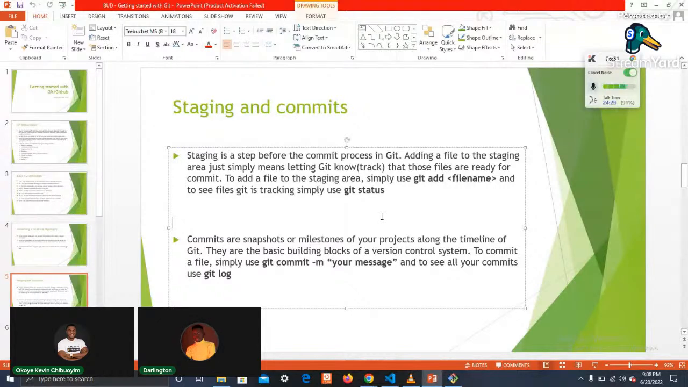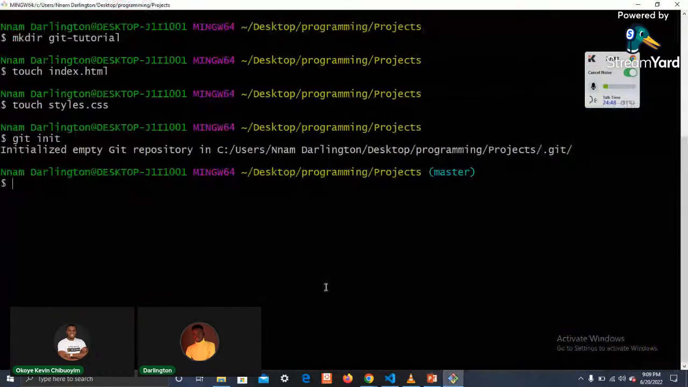You can simply use git add index.html, and Git will just add the index.html file to the staging area. Let me explain what I mean. We usually use git status to see what files Git is tracking. Basically, the process of monitoring your files is what we call tracking, in simple terms.